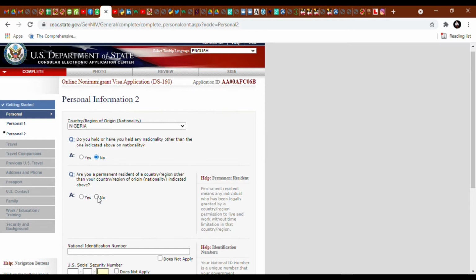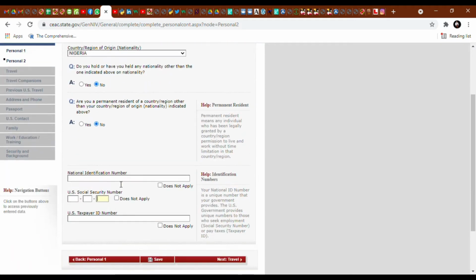Are you a permanent resident of that country? No. Your NIN number, you can just put your NIN number. If you have a social security number, you can put it. If you do not, I'll just click does not apply. Your US tax ID does not apply. Next.